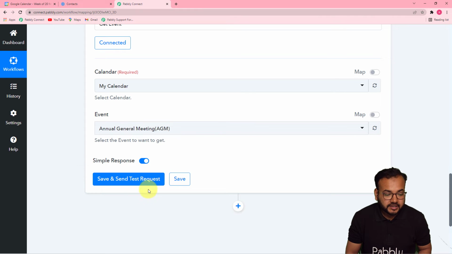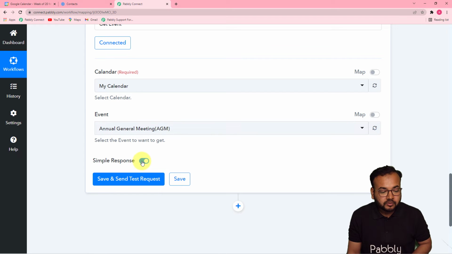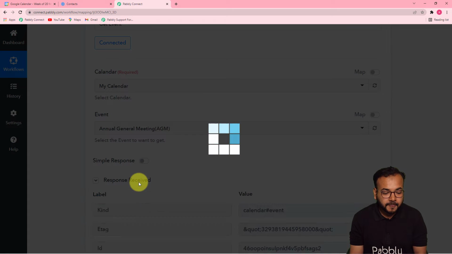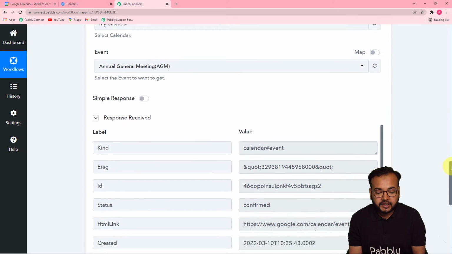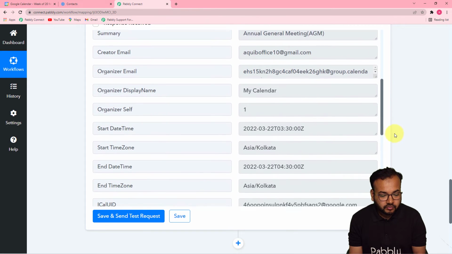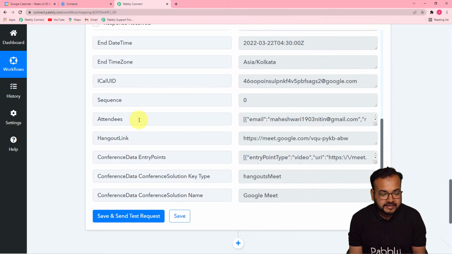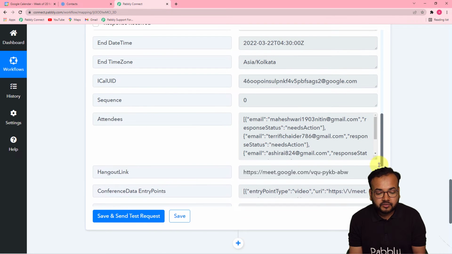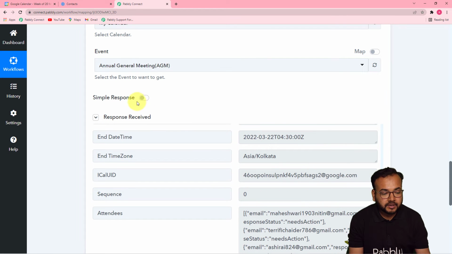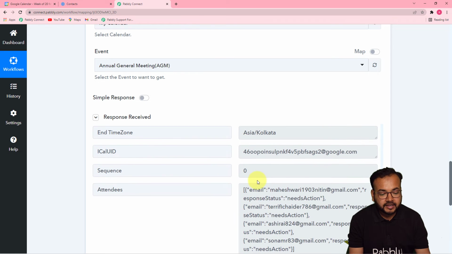Before clicking on save and send test request, just toggle this simple response button to off. Why we are doing this, I'll tell you. Just toggle this simple response button to off, then click on save and send test request. And here you will receive the details of the event like this. Okay, and here when you scroll down, you will find a label which is the attendees label, and under this attendees label you will find the details of the guests or the attendees in the string of array or array of data format. So by toggling this simple response button to off, we got this data in this format.